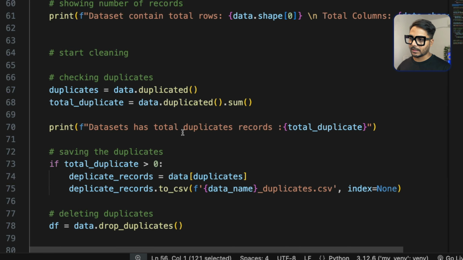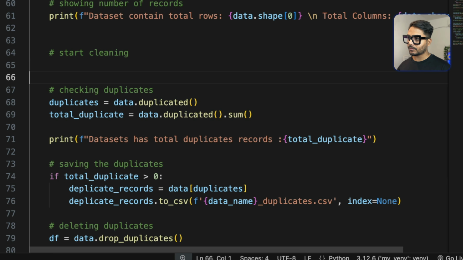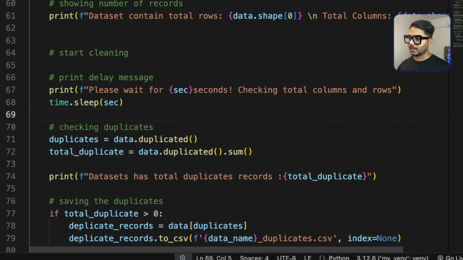So dataset total duplicates. Now here I would show the number of duplicates, right? So we would add one more message here, checking the duplicates. Let's go ahead and say print delay message, please wait, checking total duplicates. Okay, checking duplicates. Fine, so duplicates, this is fine.